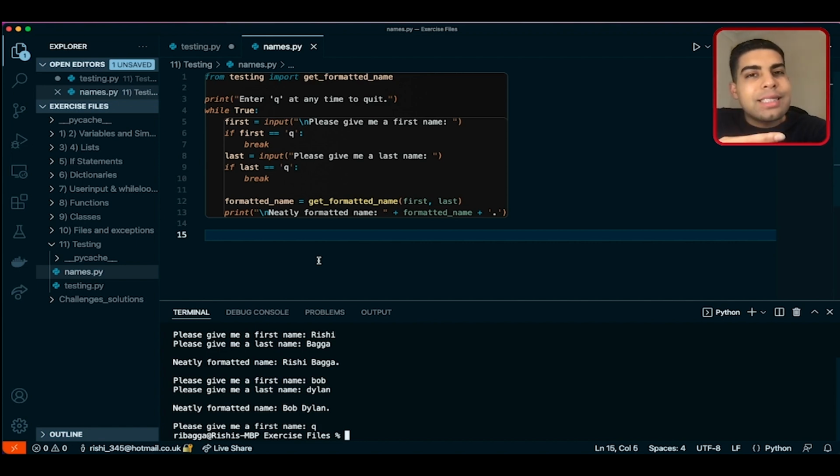So we could actually test our code by running testing.py and entering a name like Rishi Bagger every time that we modify this getFormatted function. But that would become tedious. So fortunately, Python provides an efficient way to automate the testing of a function's output.